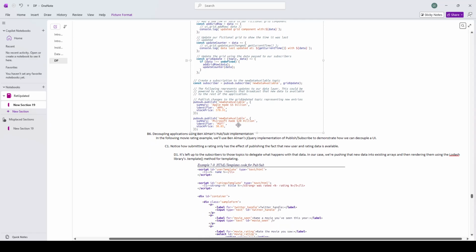Then pubsub.publish. So we have parameter new data available again, and then with a comma, another parameter object with member summary, value Microsoft made 20 million, comma, member identifier MSFT, comma, next line, member stock price with the value 30.85, then closing.